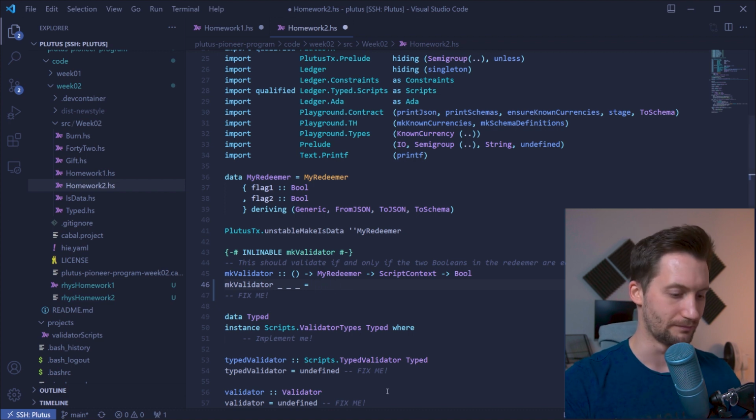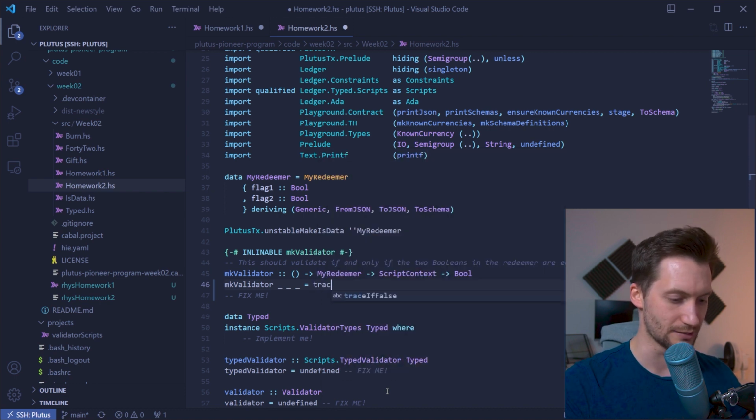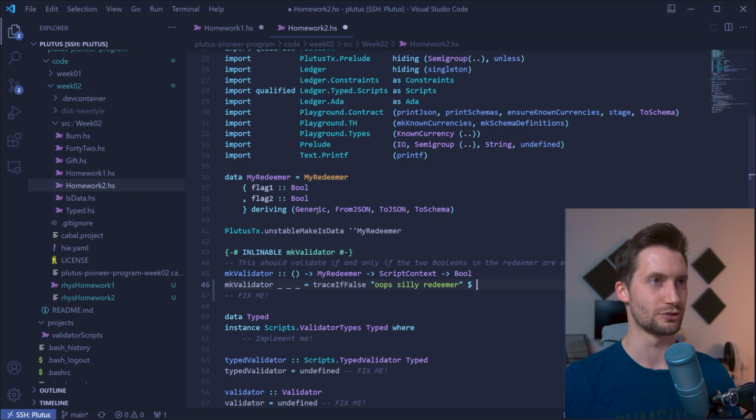So what are we going to do? I've completely forgotten. It's myRedeemer, isn't it? So first we've got to trace if false, and we're going to say, oops, silly redeemer. Because it doesn't really matter what you say, as long as you print something that you can reference, right? And then we need the two bools to match.